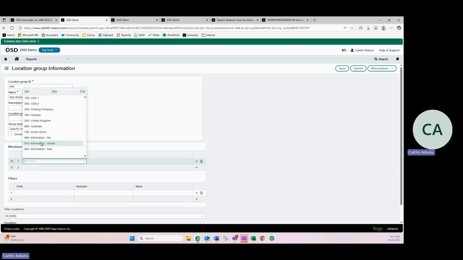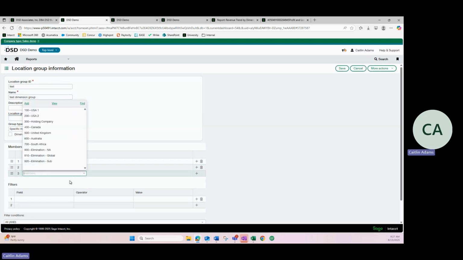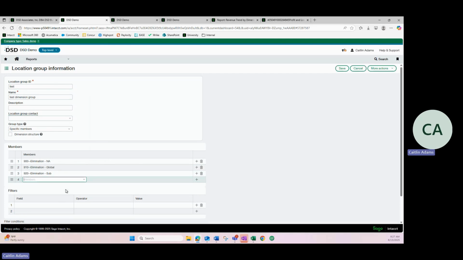Maybe I just wanted all of my elimination entities as a group. Not that you would actually do that, but you get what I'm doing here. So you can slice and dice your members up here. This will be the order that you would see them on the report, so you can move those around. What we do recommend whenever creating a dimension group is to go ahead and make it a dimension structure as well. Again, this is just going to allow you to use this as rows or columns on those financial reports, as I showed you earlier.